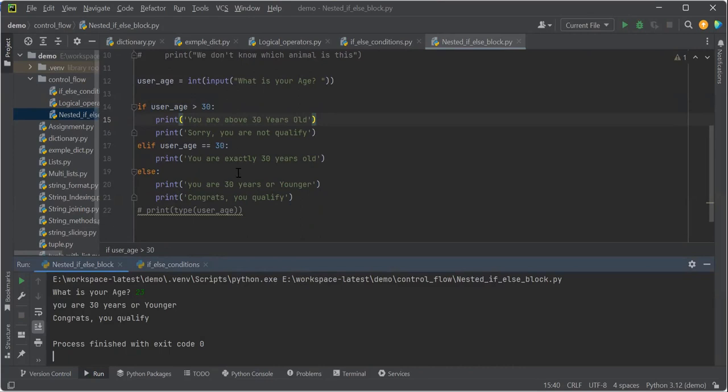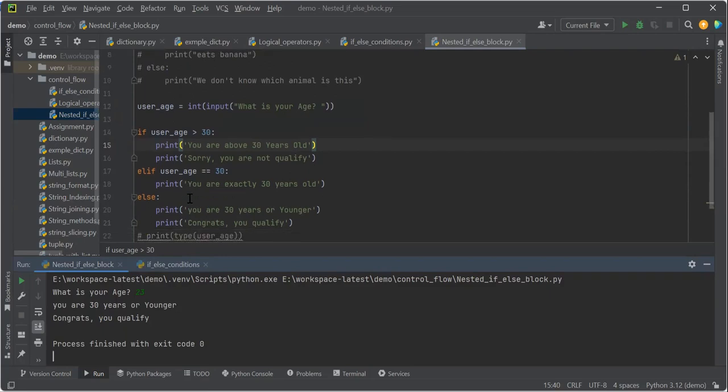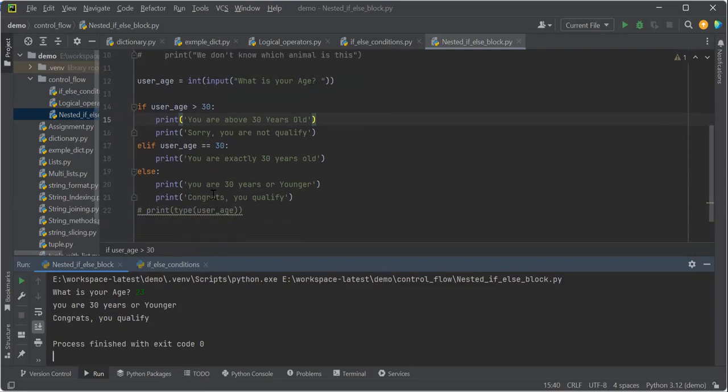So like this, we can take inputs from the user and then apply or implement the block of statements. So this is the if else block statement. From the user input, we are taking that and doing some activities.